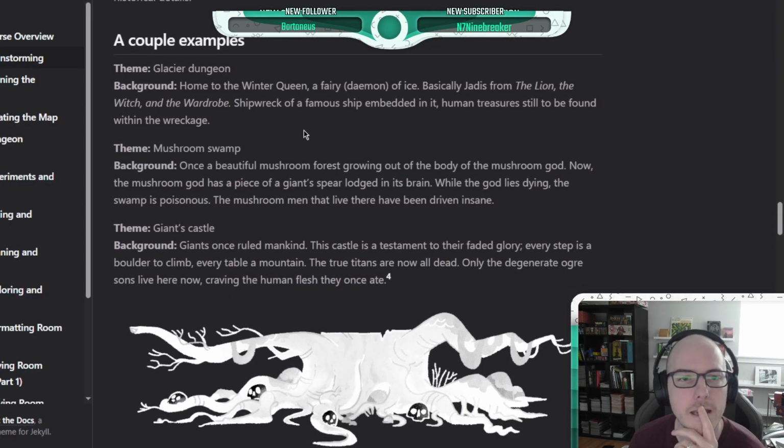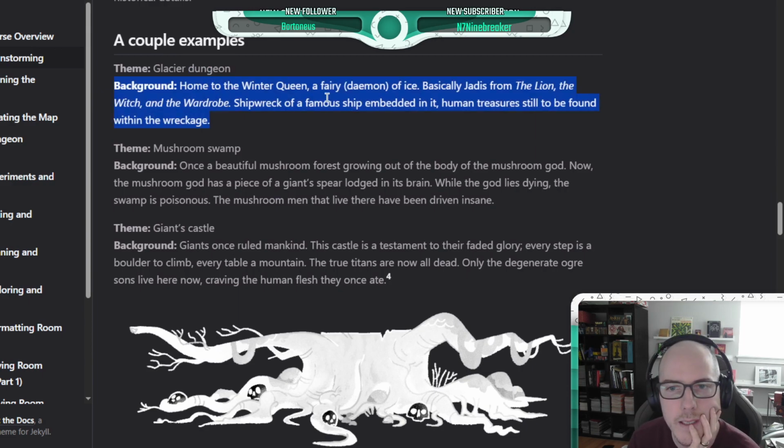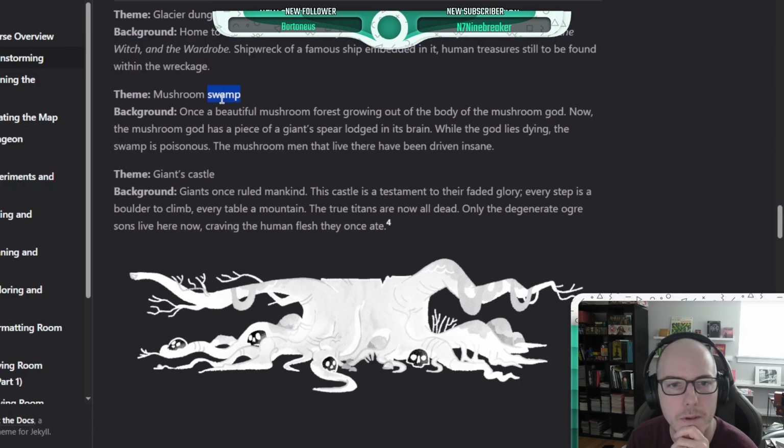Here's some fun examples. Glacier Dungeon. The background: home of the Winter Queen. Why Evolution of the Wardrobe. Shipwreck of a famous ship is there. Cool. Mushroom Swamp. That's a great theme.